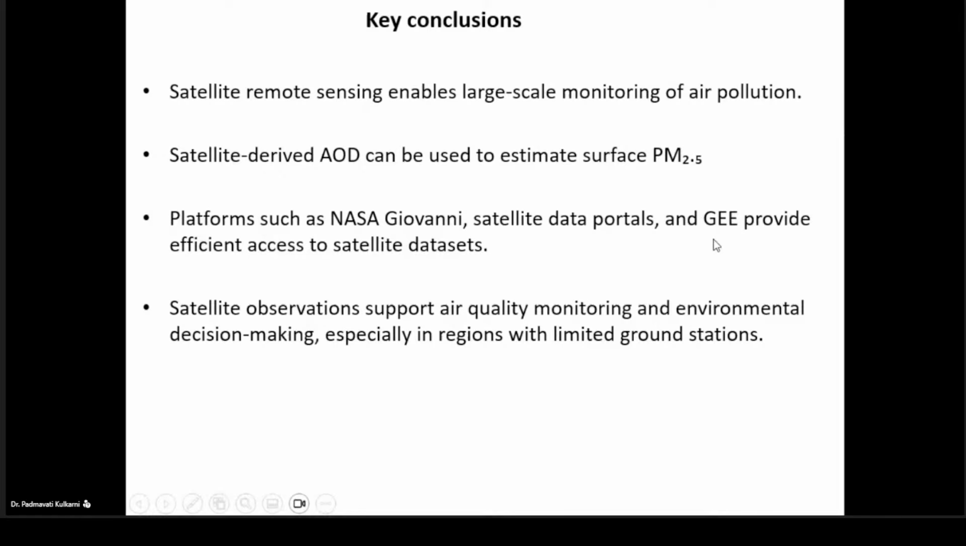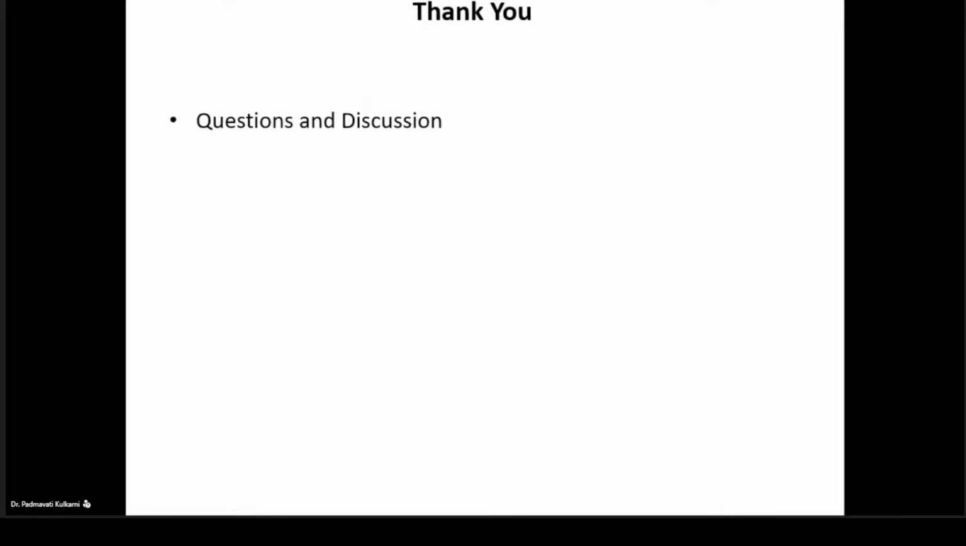It is available for the last 4 years. You can use Google Earth Engine, which is efficient for accessing satellite data sets. And satellite observations support air quality monitoring and environmental decision making. These are data-driven, whatever we get from the satellite or the ground-based, so researchers will definitely go for policy and decision making, especially in regions where limited ground measurements are available. So these are the main key conclusions or takeaways from the talk, and we'll be very happy to address some questions and discussions, if any.